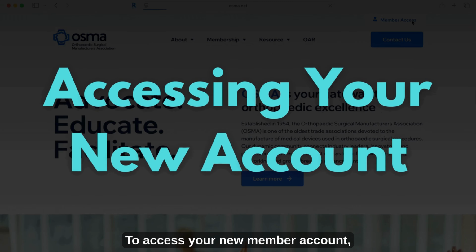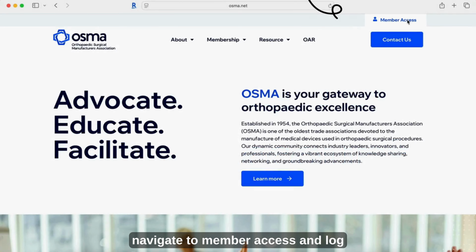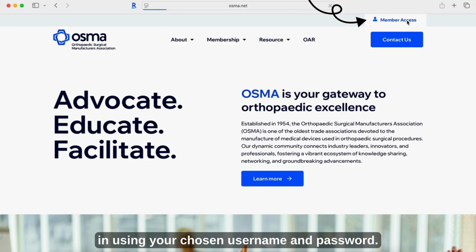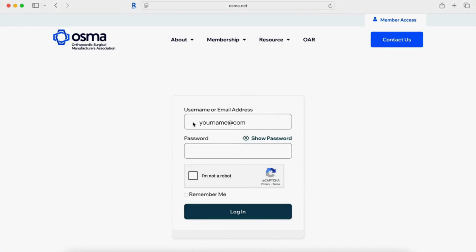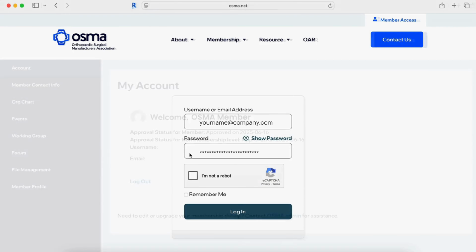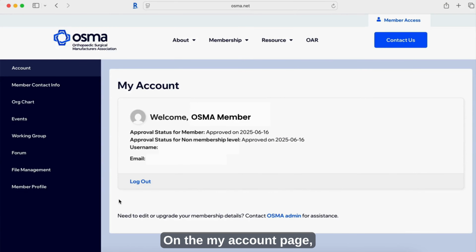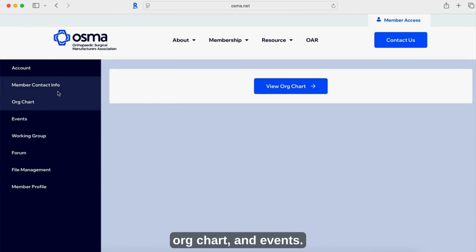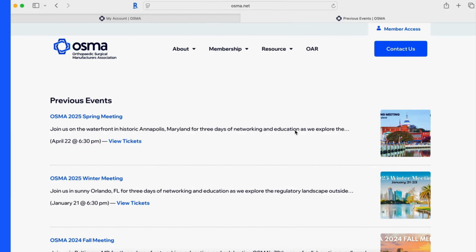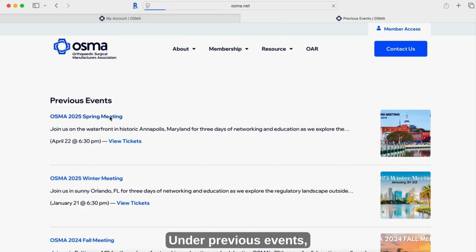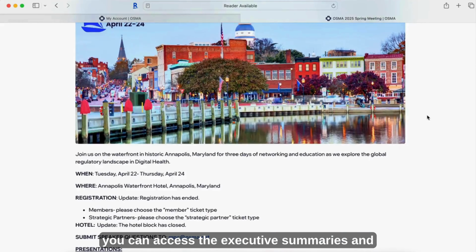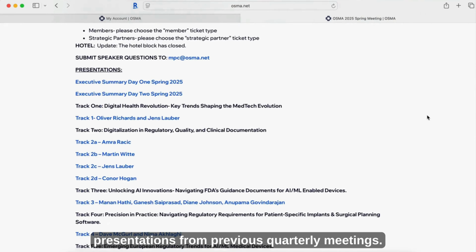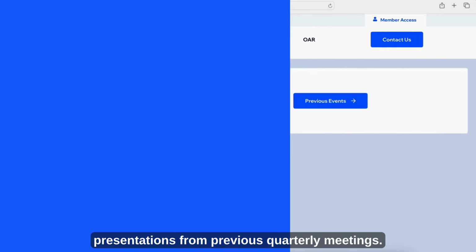To access your new member account, navigate to Member Access and log in using your chosen username and password. On the My Account page, you can see information such as our member list, org chart, and events. Under Previous Events, you can access the executive summaries and presentations from previous quarterly meetings.